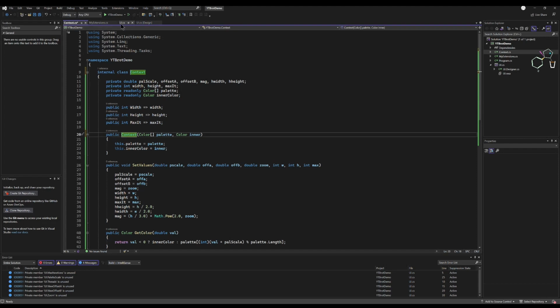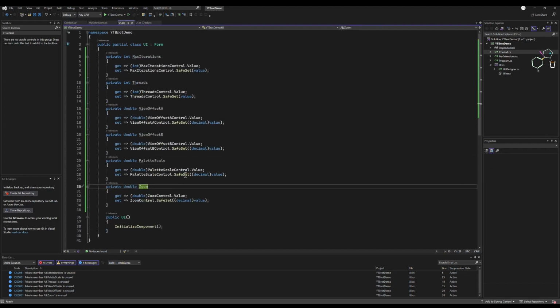Okay, let's go back to UI. We're going to need a color palette. Let's make a method which will create a color palette for us.